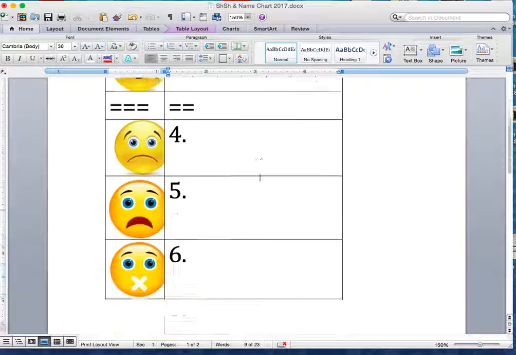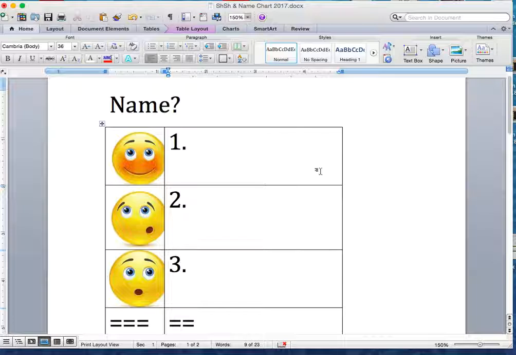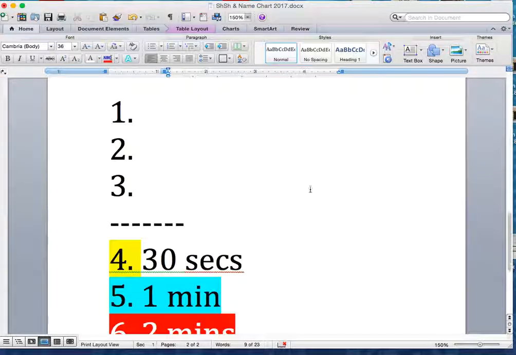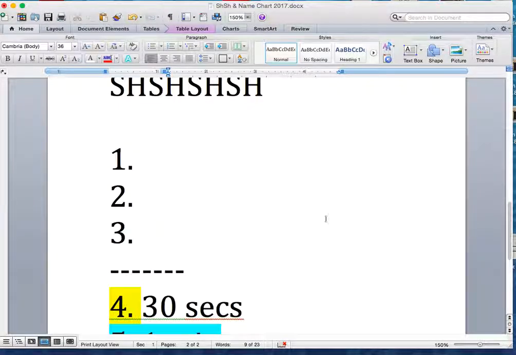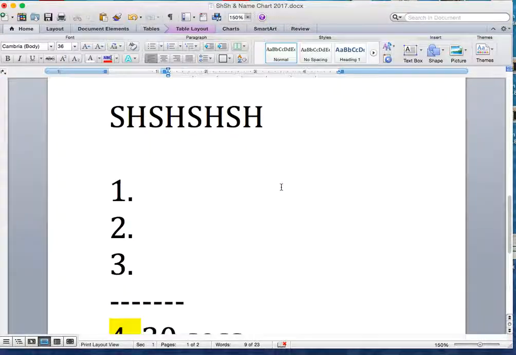So this is the name chart and the shush chart that I use every day in class. You can get this copied in color and laminated from Copy Central and have it poster size. I'm going to start with the shushes. Once it's poster sized, you would just cut it in half and hang it on your board, preferably a white magnetic board, or tape it.